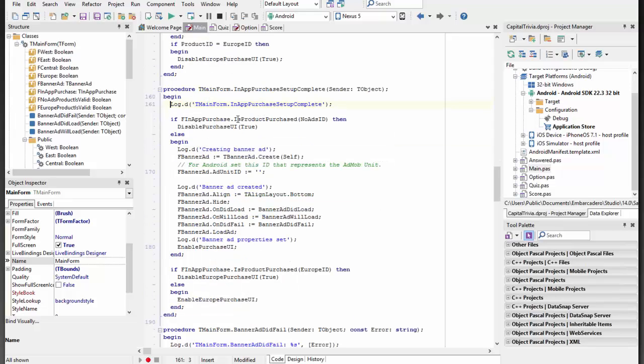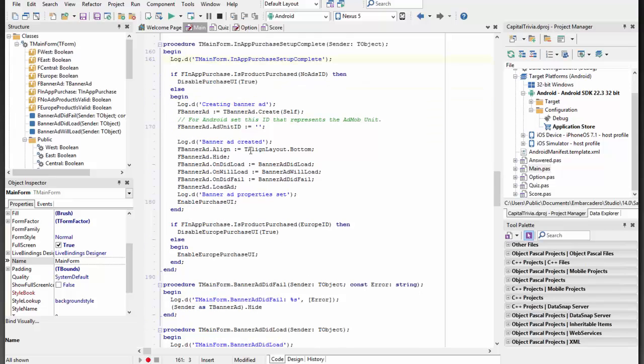So right here we say if they've already purchased it, then we disable the UI for that, so we don't show that they can purchase it anymore, and we hide the banner ads if they have purchased it. And then here for Europe, we're checking that. That's the code right there for that.